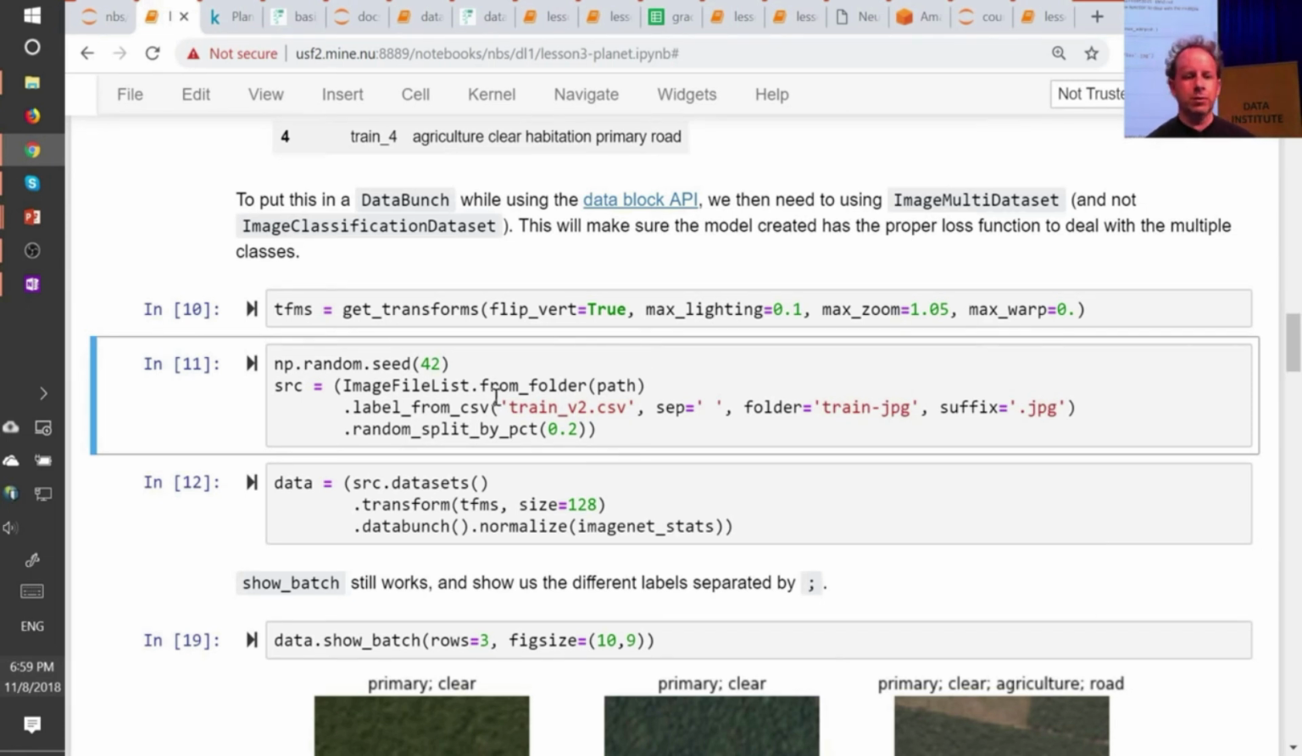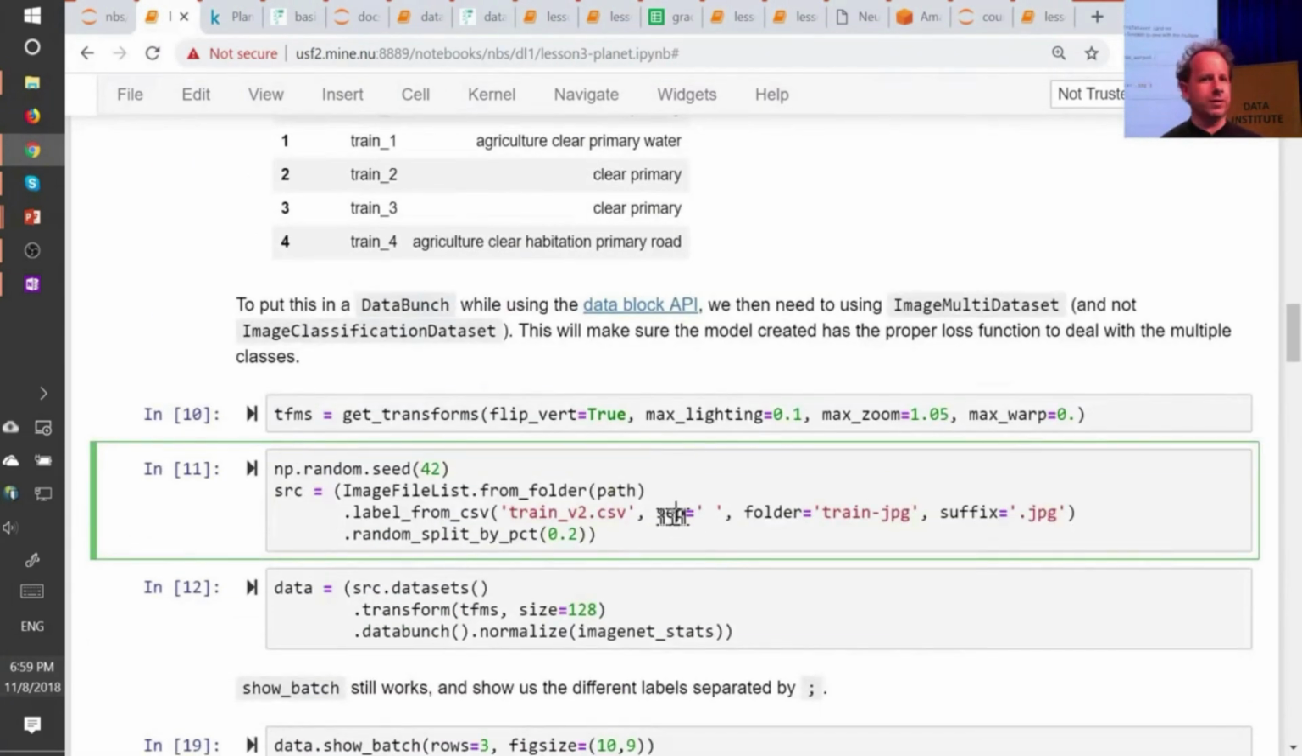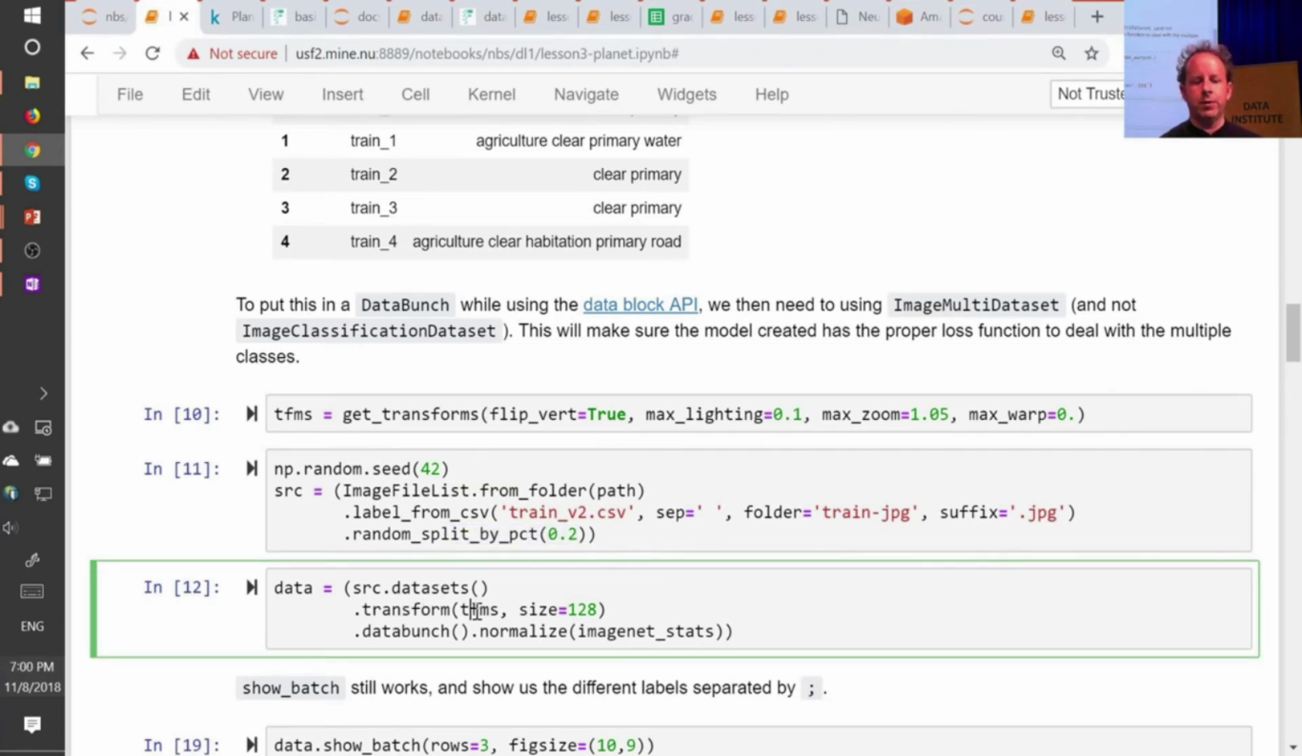So for example, to grab the planet data, we would say we've got a list of image files that are in a folder, and they're labeled based on a CSV with this name. They have this separator. Remember I showed you back here that there's a space between them? So if I pass in the separator, it's going to create multiple labels. The images are in this folder. They have this suffix. We're going to randomly split out a validation set with 20% of the data. We're going to create datasets from that, which we're then going to transform with these transformations. And then we're going to create a data bunch out of that, which we'll then normalize using these statistics. So there's all these different steps.